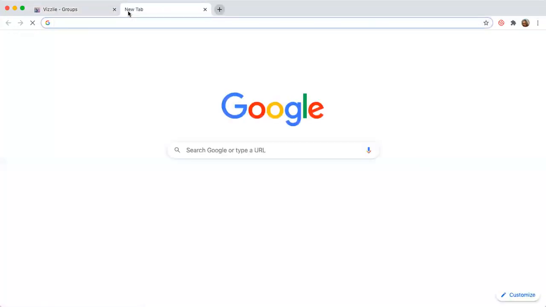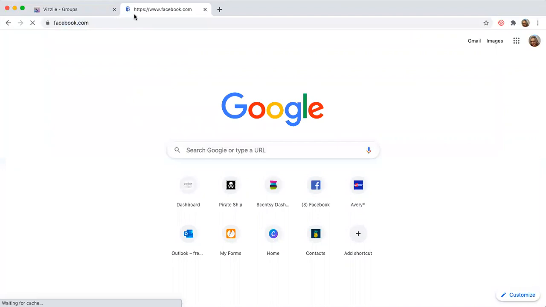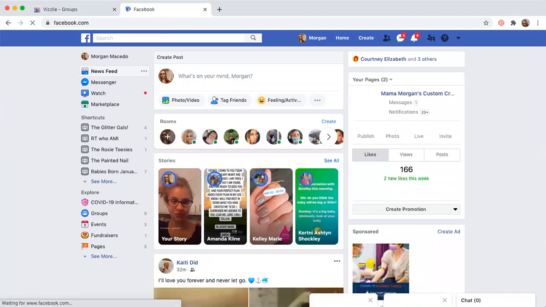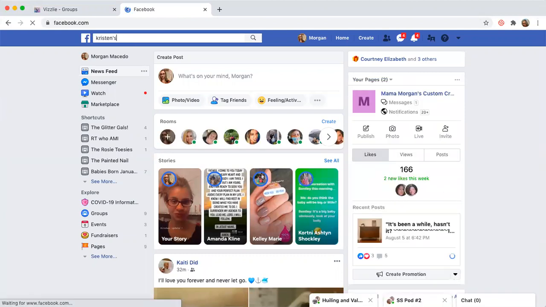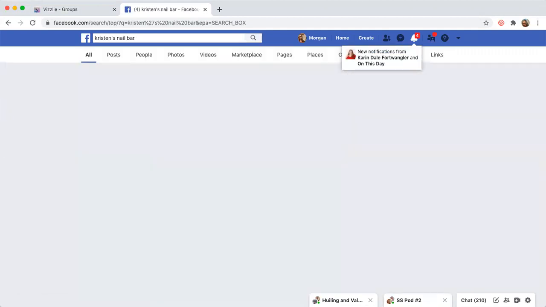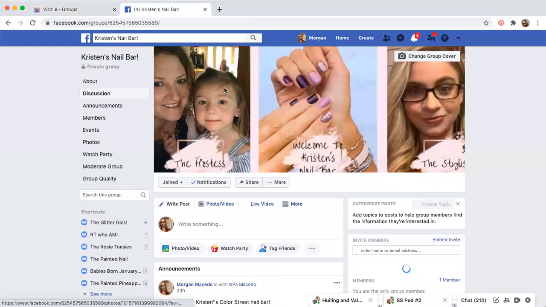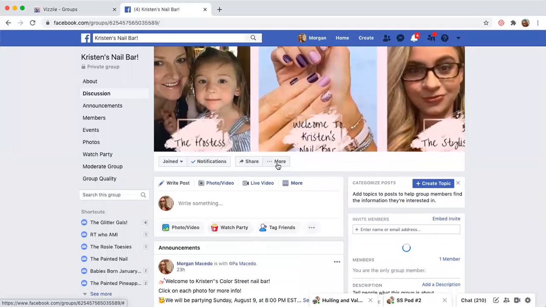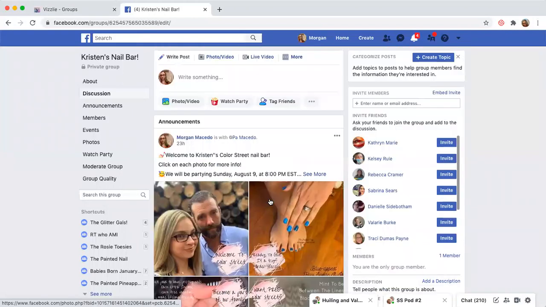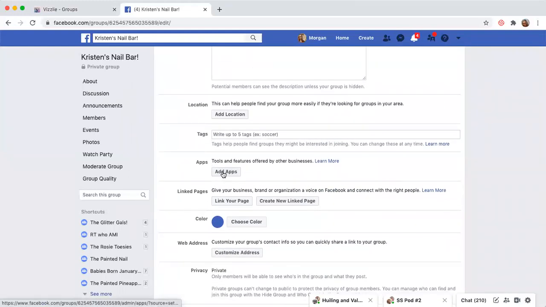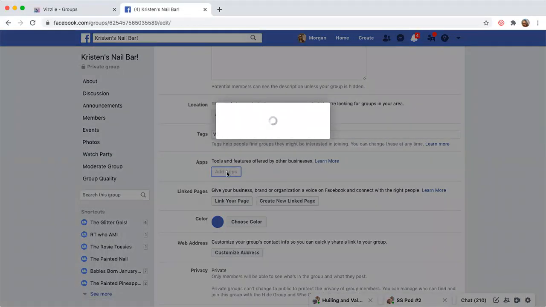Okay, so I'm gonna get over into my Facebook. You have to give Vizzlie access to the group. Okay, so first we're gonna do Kristen Snailbart. From here, you're gonna click on more, and you're gonna click Edit Group Settings. Scroll on down to where it says Add Apps. Okay, so click that once.